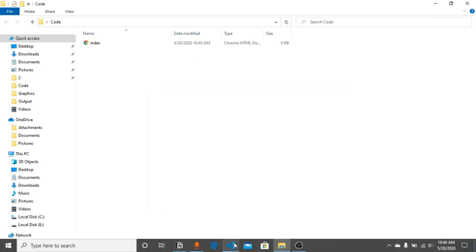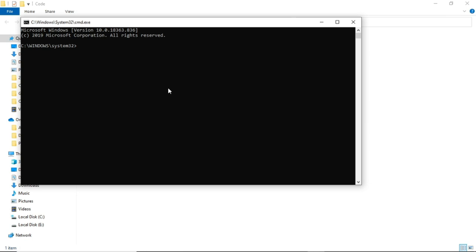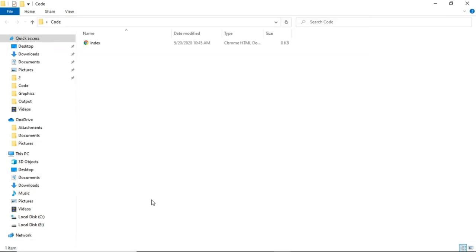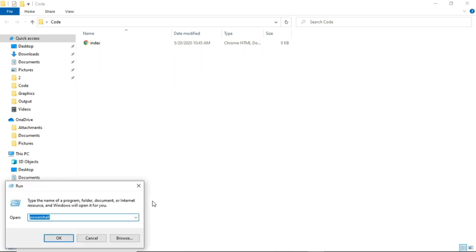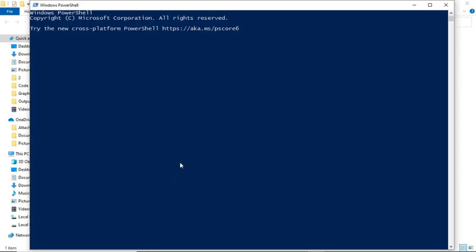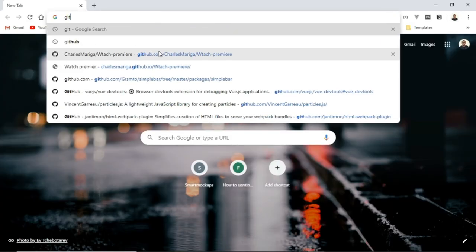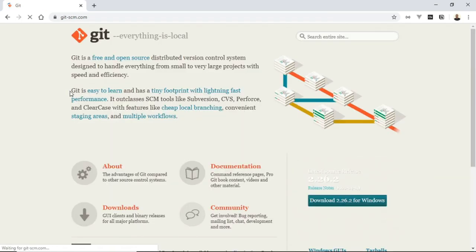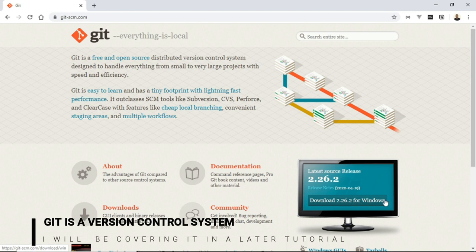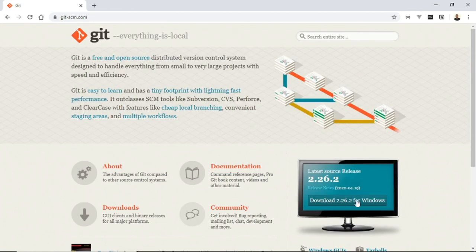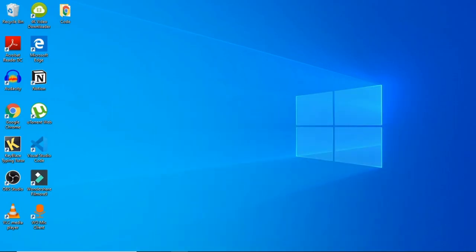So that's one way. But if you don't have Git Bash, you can open up CMD. Just search for CMD, and you can do the same thing. Or click on the Windows key R and type in PowerShell, and the PowerShell window will open. You can do that. But if you want to use the Git terminal, you can go ahead and search for Git, then click on the download button here for Windows. If you're using a Mac, the Mac button will come here. And when you install, just follow the prompts and Git Bash will be installed.